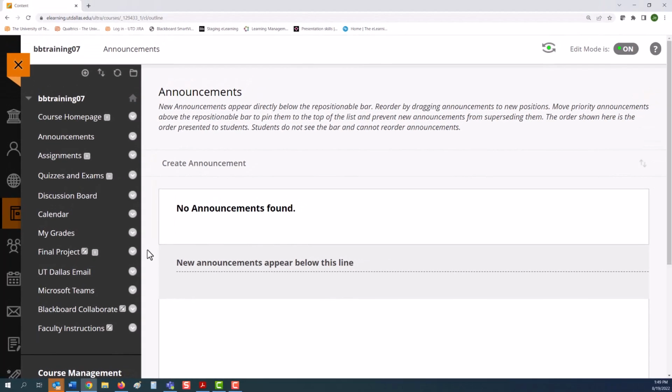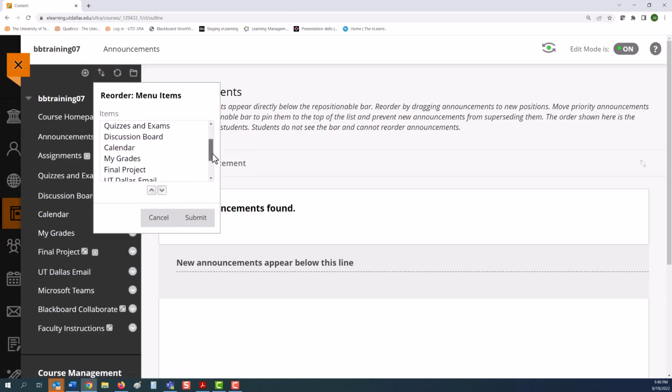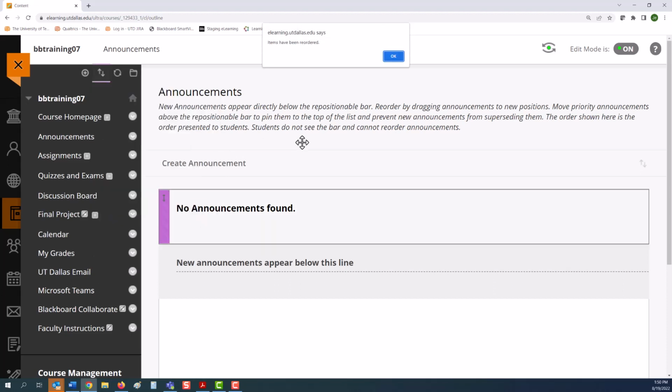Should the order revert, or I'm not able to use my mouse, I can always select the Keyboard Accessible Reorder button, represented by two arrows pointing in opposite directions. And from its pop-up menu, select the link I want to move, use the Move Up or Move Down buttons, select Submit, and then select OK to confirm the changes.